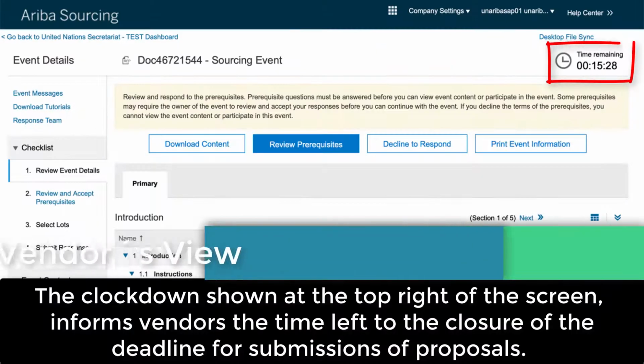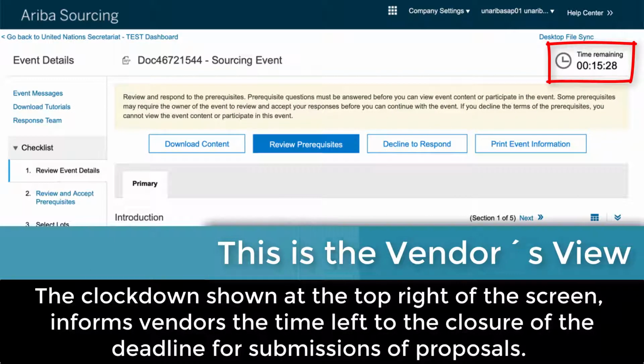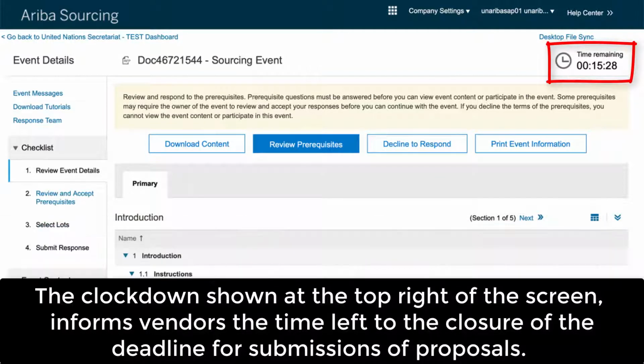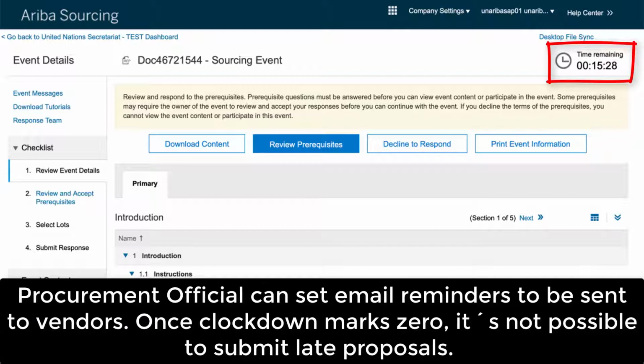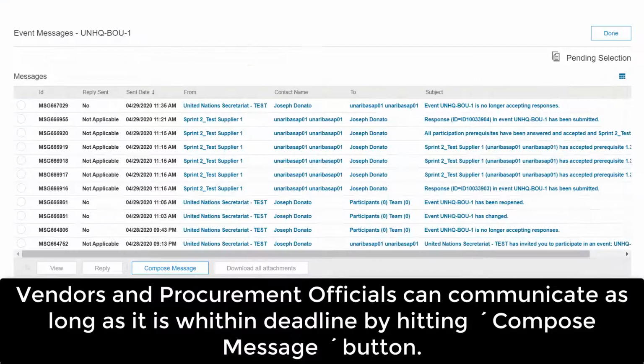The countdown, shown at the top right of the screens, informs vendors the time left to the closure of the deadline for submission of proposals. Procurement official can set email reminders to be sent to vendors. Once countdown marks 0, it's not possible to submit late proposals.